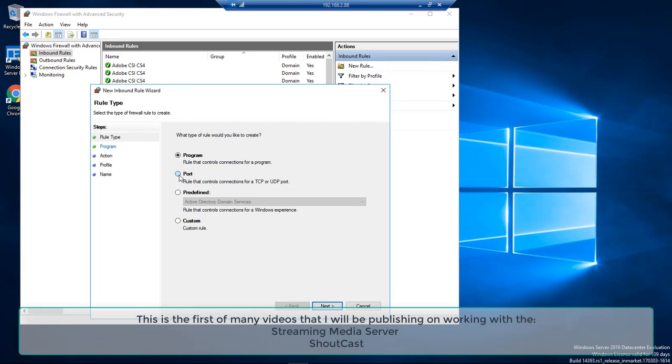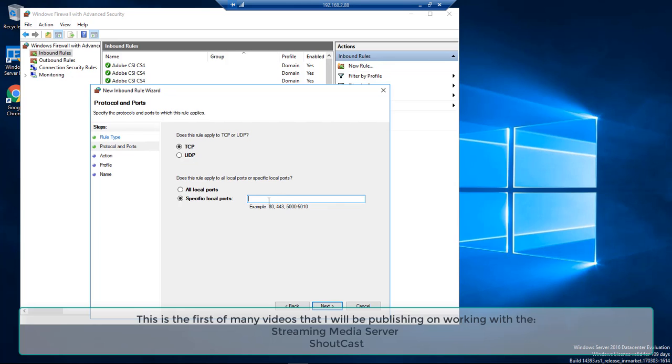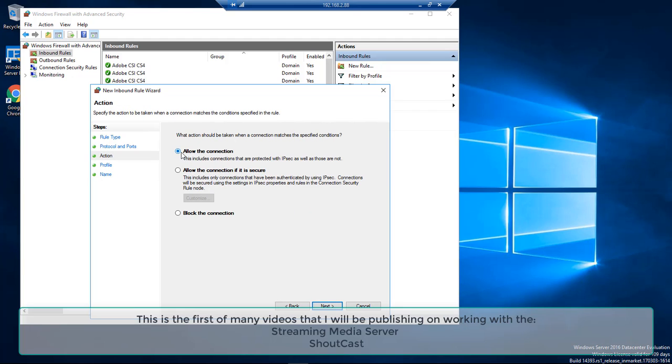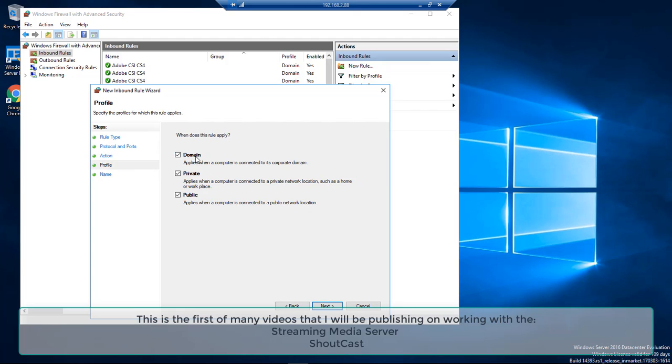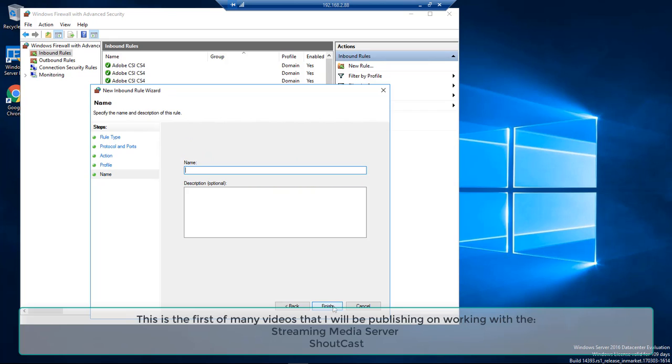We're going to choose Port for TCP or UDP. Click on Next, and we're going to choose TCP. We're going to have this at 8000. Choose Next. We're going to allow the connection. Choose Next. Allow all three of these. Click on Next, and we're going to have this as Streaming Media. This is for our streaming media server.